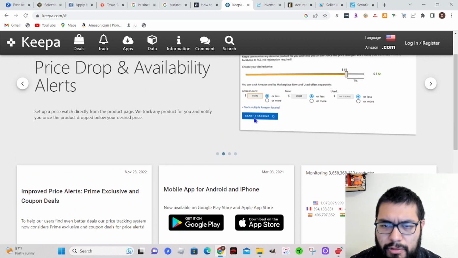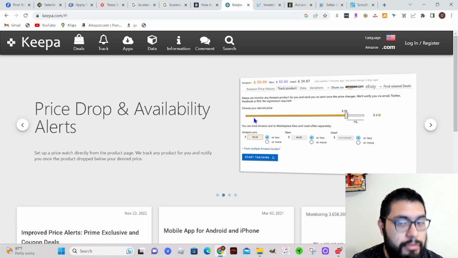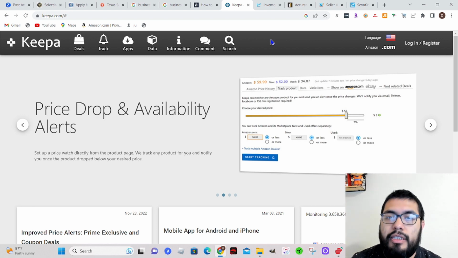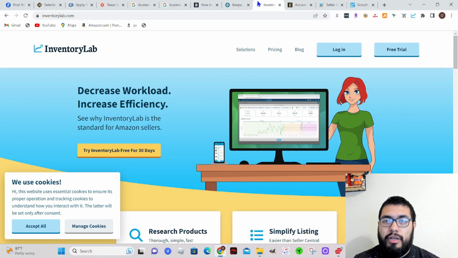It's like $21 a month, I believe. Again, from day one, you need this. Out of any software I'm going to mention, you need Keepa no matter what. Okay, so again, this is going to help you determine what products are selling, how much a product has sold before, and just so much more. So definitely get Keepa.